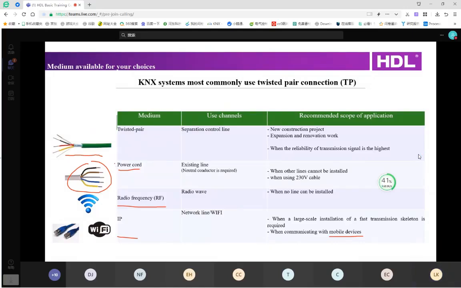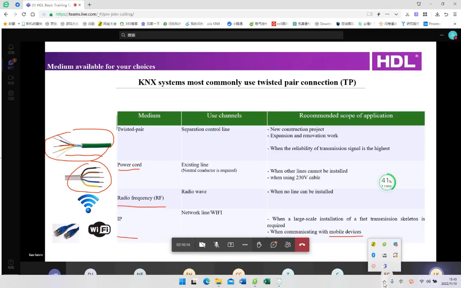For the HDL system, we don't have devices that communicate by the power cable or by radio frequency. Our devices mainly communicate by the CAN cable, like the first one, this CAN cable. And we also have the IP module. The IP module can connect with the computer or with our mobile device.